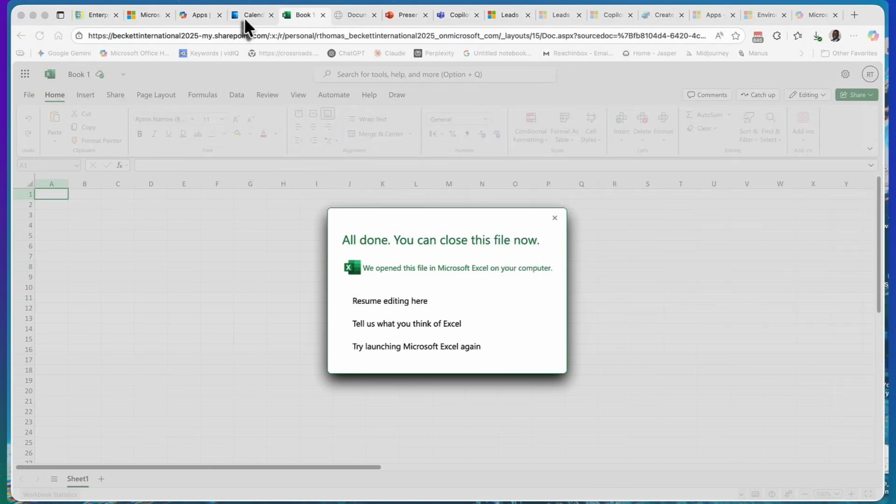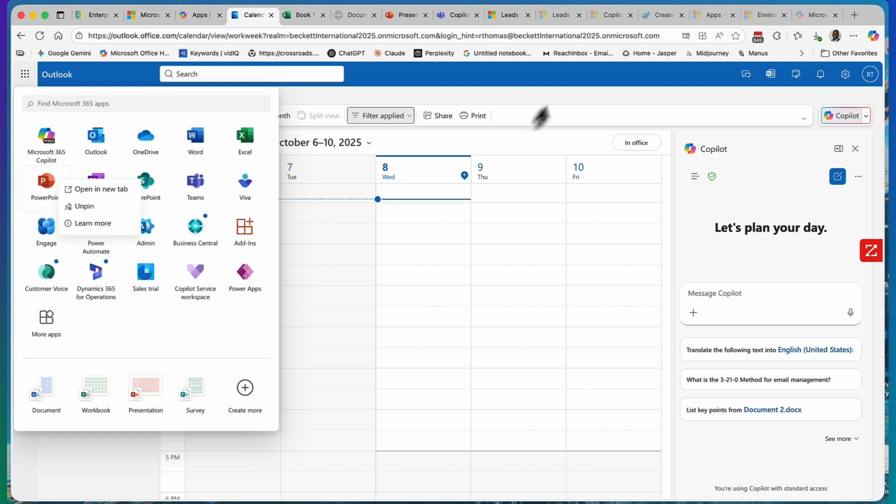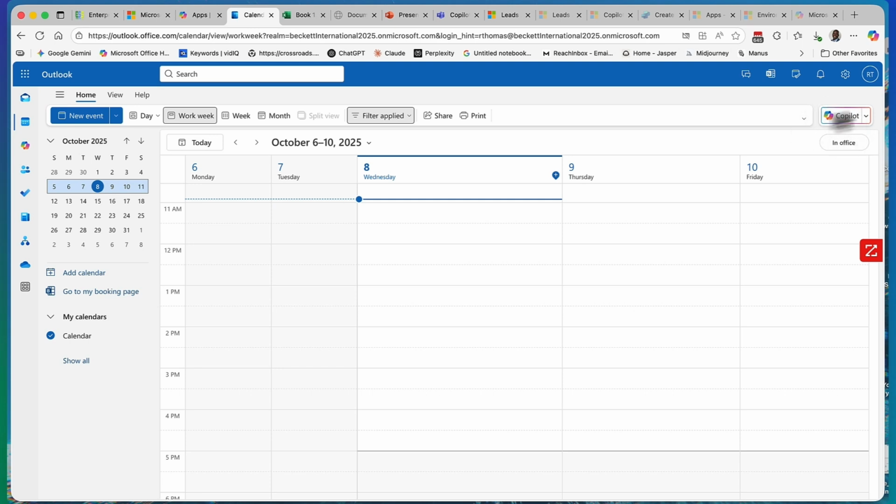All right, so let's do the same thing with Outlook. I go to Outlook, I click on Outlook, and it's going to open up Outlook. And then I'm going to be able to have that Copilot capability in the cloud version.